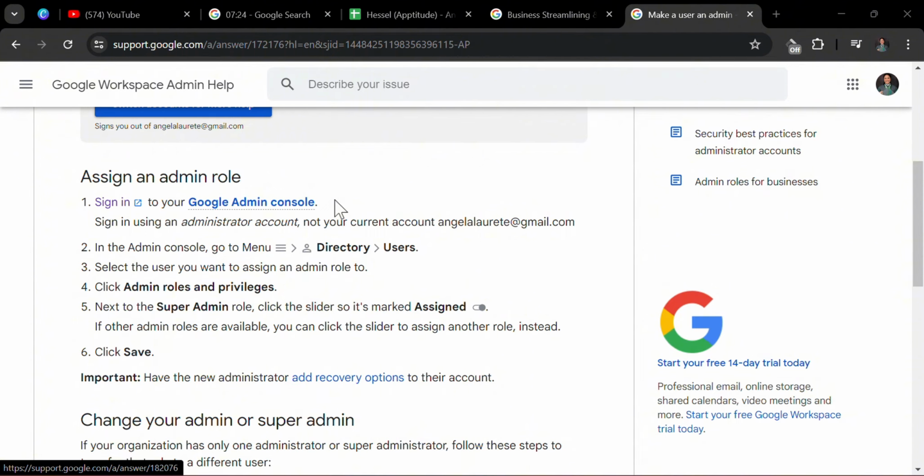After that, next to the Super Admin role, click the slider so it is marked. If other admin roles are available, you can click the slider to assign another role instead. The last step is to click on Save to save the changes. And guys, that is pretty much it. That is how to change Google Workspace admin email.